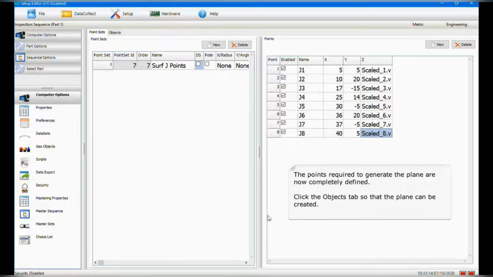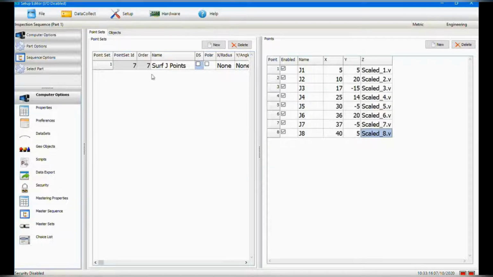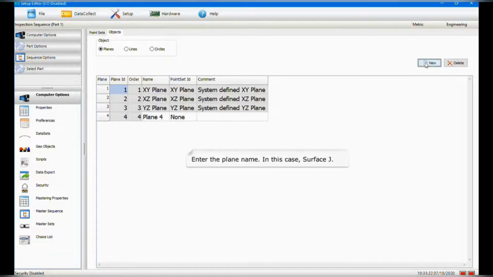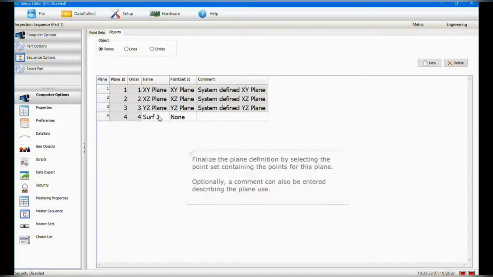The points required to generate the plane are now completely defined. Click the Objects tab so that the plane can be created. Click the New button to create a new plane. Enter the plane name, in this case, surface J. Finalize the plane definition by selecting the point set containing the points for this plane. Optionally, a comment can also be entered describing the plane use.